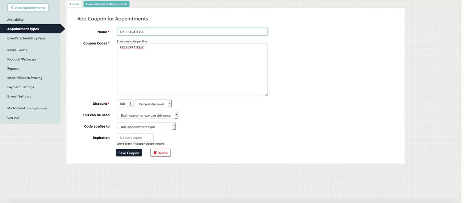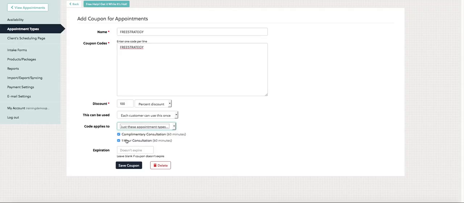And then this is a 100% discount. And each customer can use this once. That's important. You don't want the same person signing up for multiple strategy sessions. And then the code applies to just these appointment types. When that happens, you'll see all your appointment types appear, and you're going to uncheck the ones that you don't want to apply to this coupon. So this is the one we want, complimentary consultation.